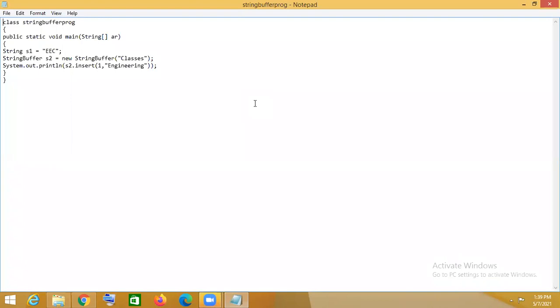In previous classes, I have shown the implementation of some programs, and today I will show how to implement the program of a string buffer class. Previous day I showed how to implement the program of a string class, and today we will see how we can implement the program of a string buffer class.